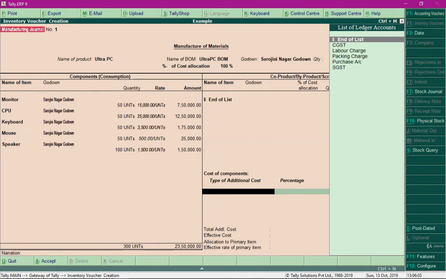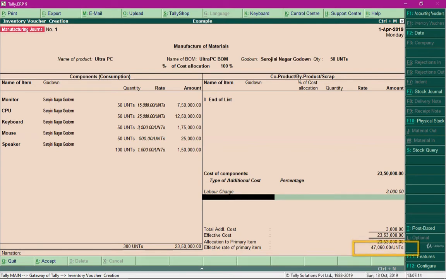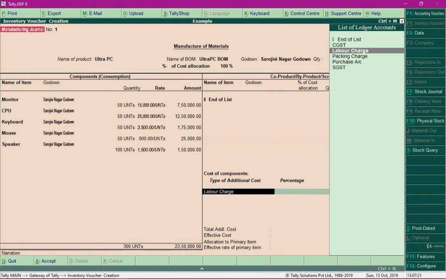In case you have incurred any additional cost during the manufacturing process, then you can create its ledger under indirect expenses and select it and specify the amount of extra cost which was incurred during the manufacturing process. So I incurred a labor charge of rupees 3000 to manufacture these PCs. With inclusion of the labor charge, you can see that the price of each PC has been increased by rupees 60. So earlier it was 47,000 rupees.